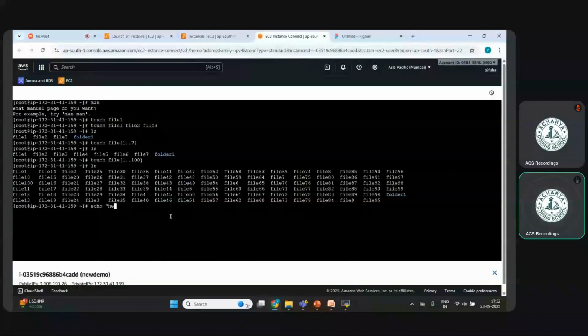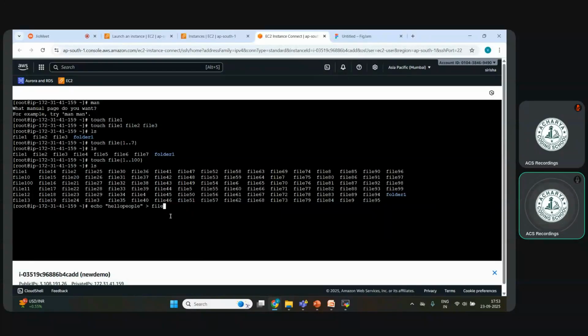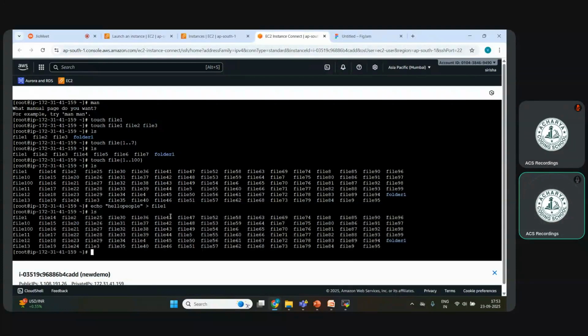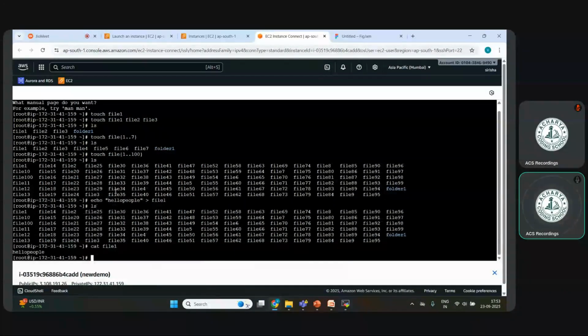hello people. If you want to insert it in the first file, file1, you give ls, then cat file1. Cat is mainly used for displaying the contents. In file1, we created an empty file using touch, but you have entered some matter into file1, then it will be displayed here.